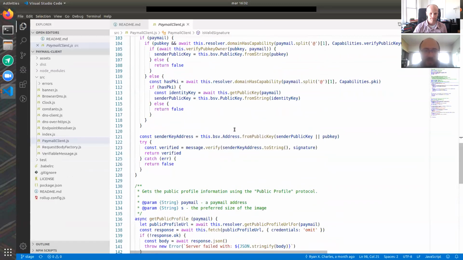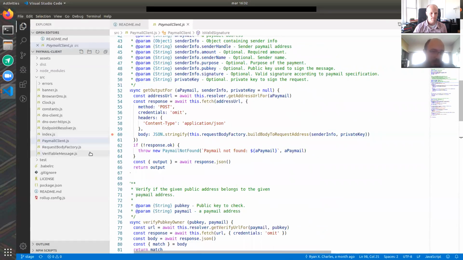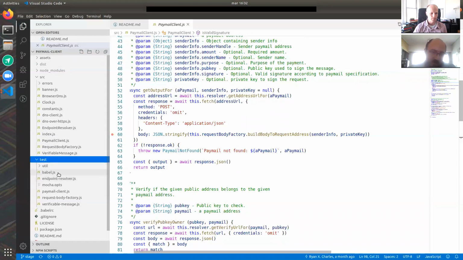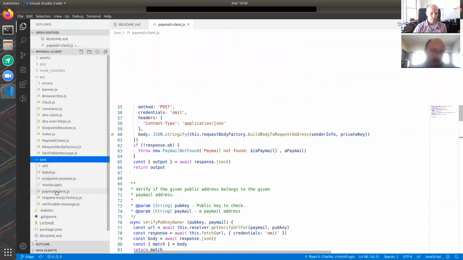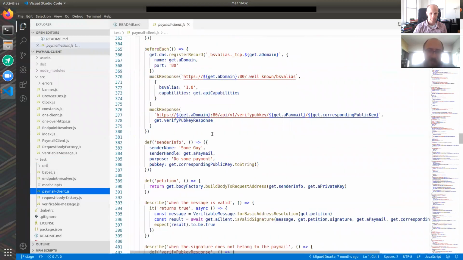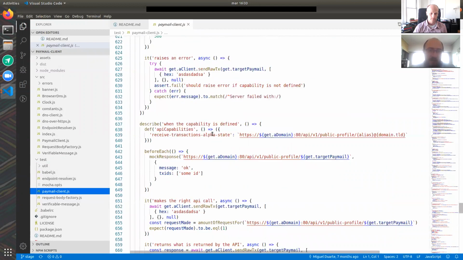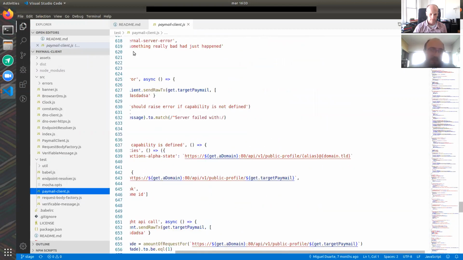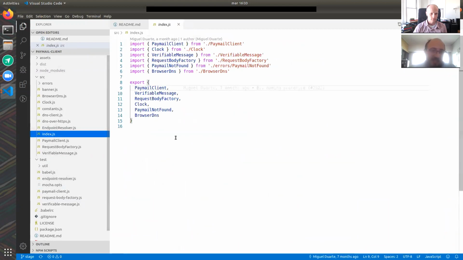Yep. There are a few other things that are kind of cool. Of course, there is a ton of test coverage about this. The payment client test file is actually pretty big because there is a ton of things to test. And there are a few things that I consider good practice that I created here.